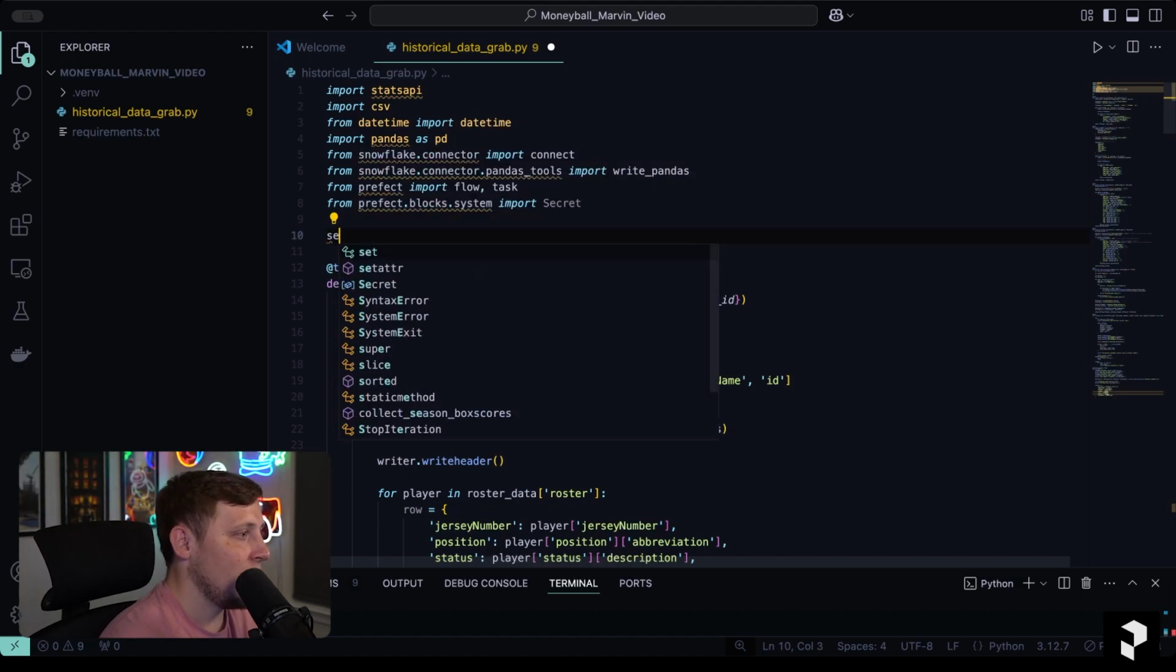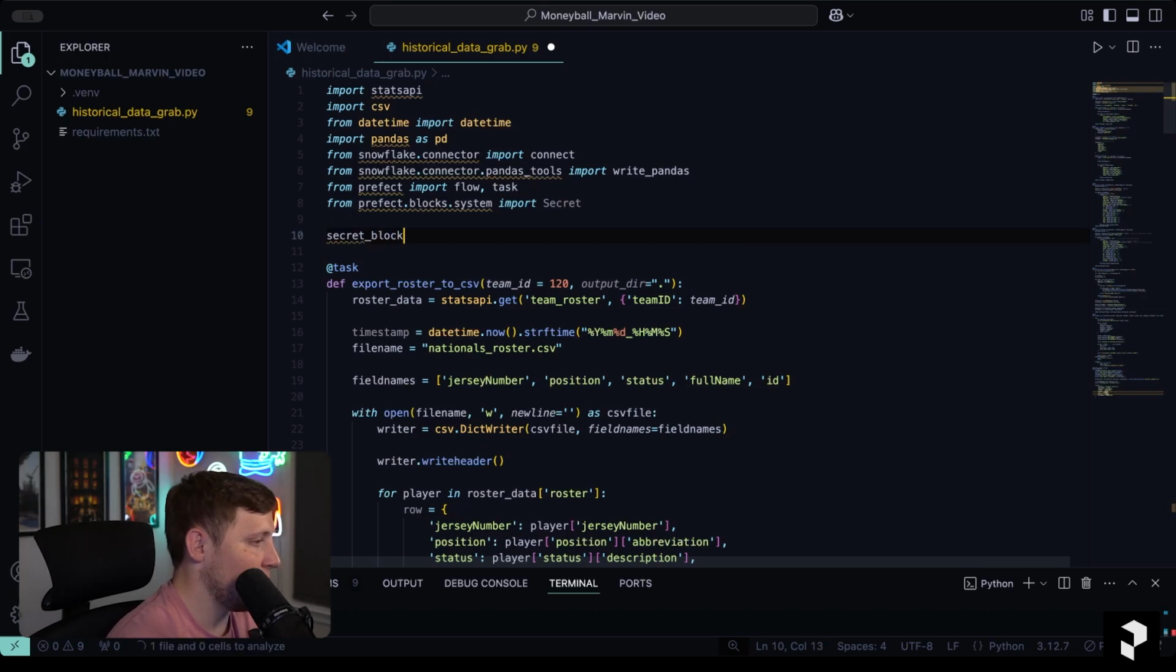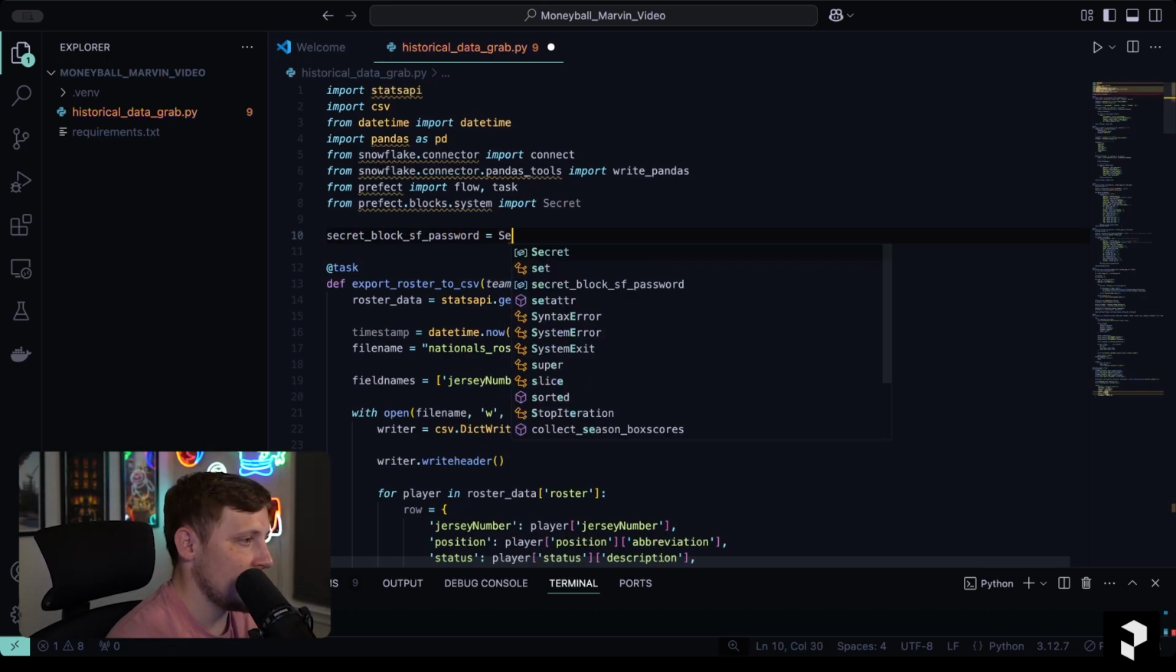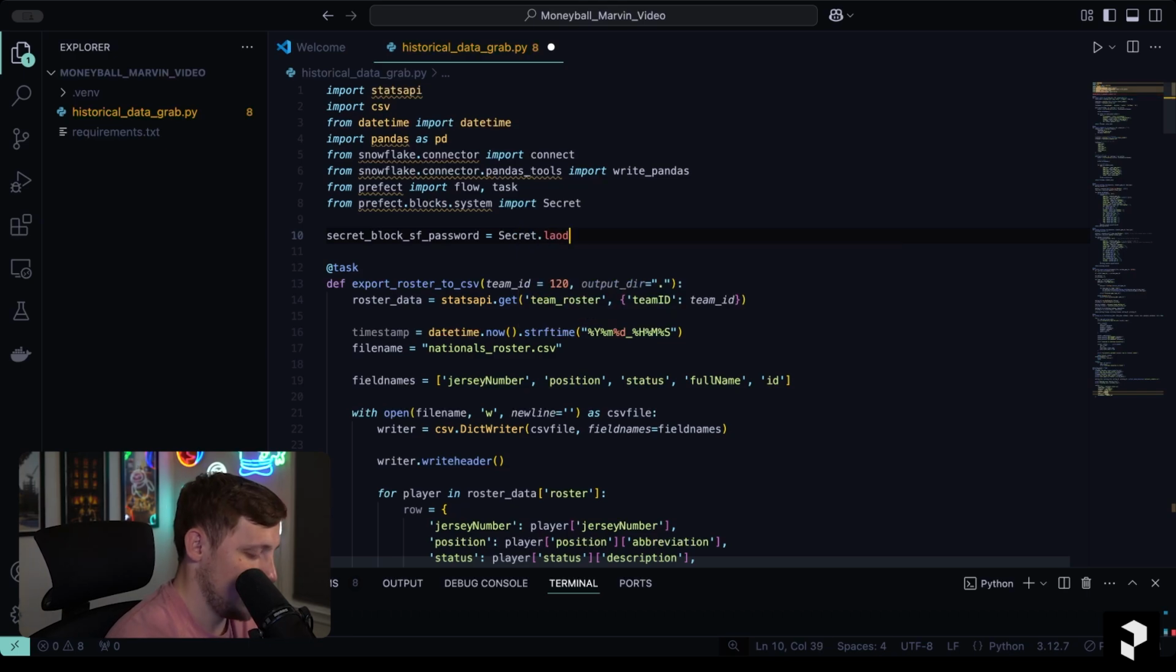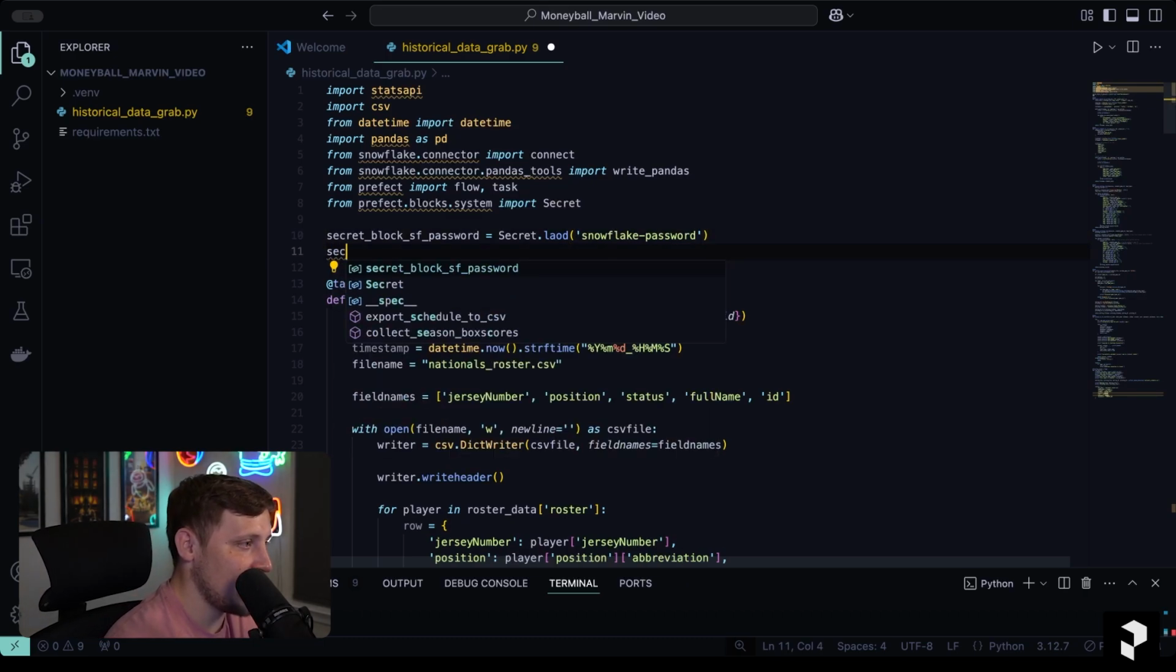So we're going to do secret block Snowflake password is equal to Secret.load, and we're going to load our Snowflake password. Okay, so I've already created this before this video, so this video is not going to go too in depth on blocks. We'll have a video out on blocks very soon to let you know how you would do this on your end. But just know that I have a block set up, the Snowflake password, inside of Prefect Cloud.